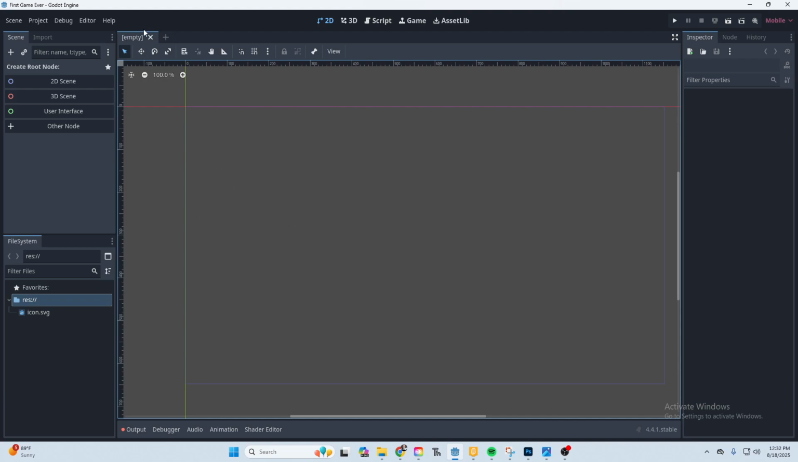Now notice that it has tabs up here, and our default tab here says it's empty. The reason why is because this workspace is technically displaying something called a scene. Godot is made up of a bunch of different scenes. Right now we have a default scene that has not been saved. We probably should save it. So to manipulate our scene, we come over here to the scene panel, and notice that we have an option to create a root node.